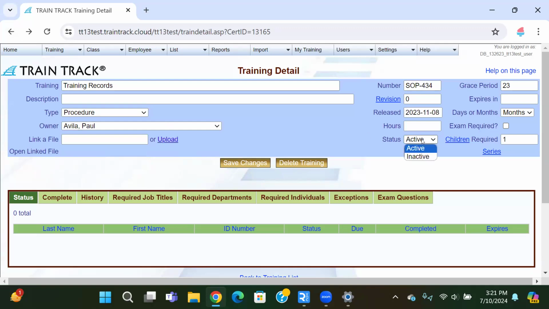If you need to change the status of a training from active to inactive, you can do this using this drop down here. And you can also manage children, parent-child modules, and series from the training detail also, but there is a separate video on that as well.